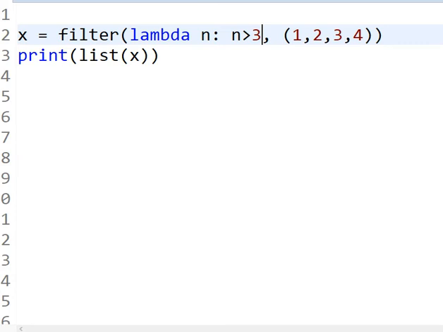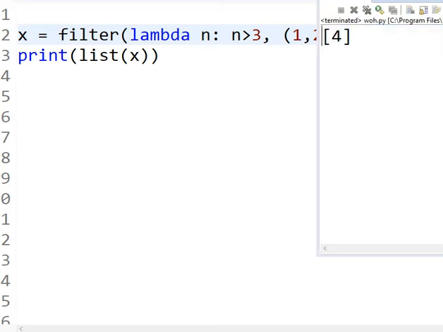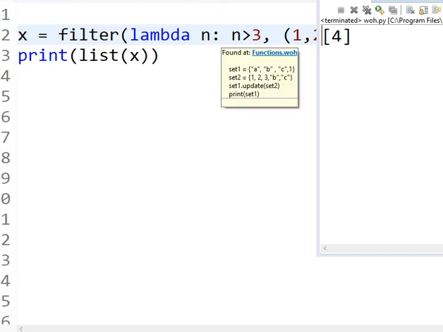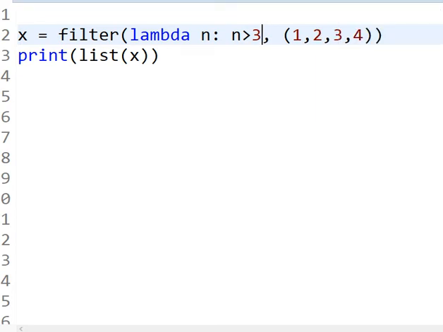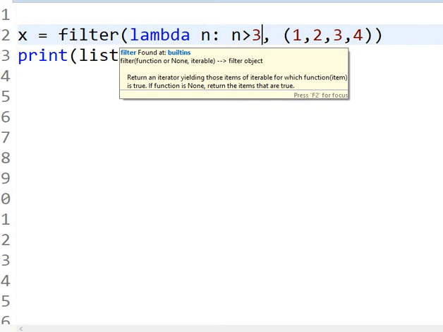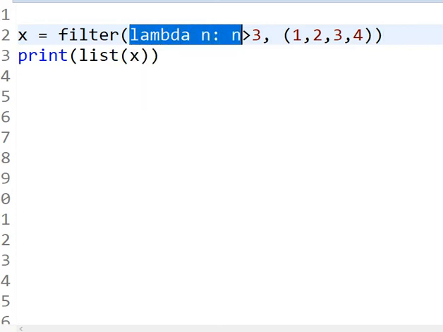So now check what this function performed. You will find here, since this filter function filters the data based on the conditions, and in this case our condition is n should be greater than 3, so it bypasses 1, 2 and 3 and returns only the filtrate part, that is the 4. So you can design a filter function in so many ways. The first part should be a function and the second part is the iterable or the data on which you need to perform that function.